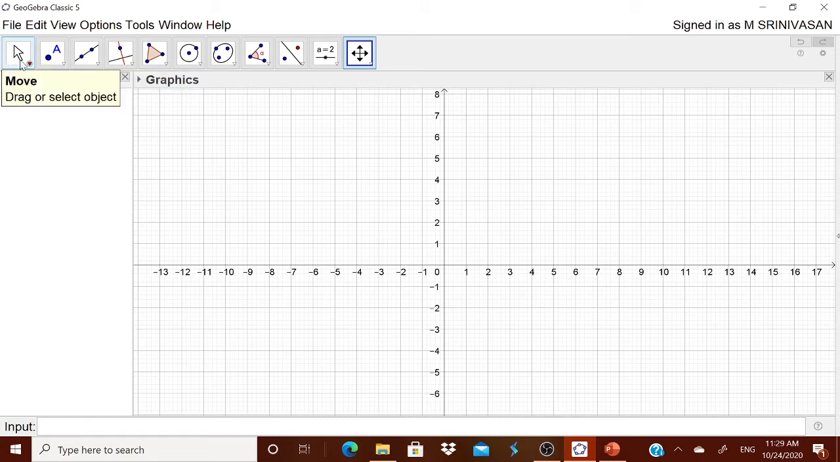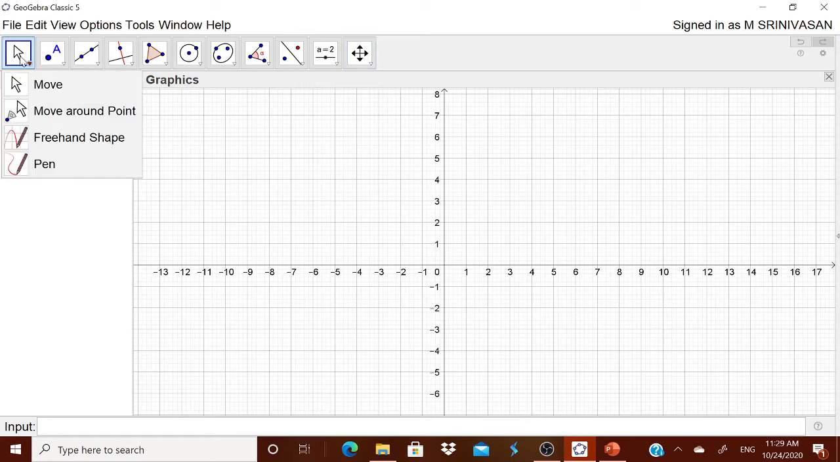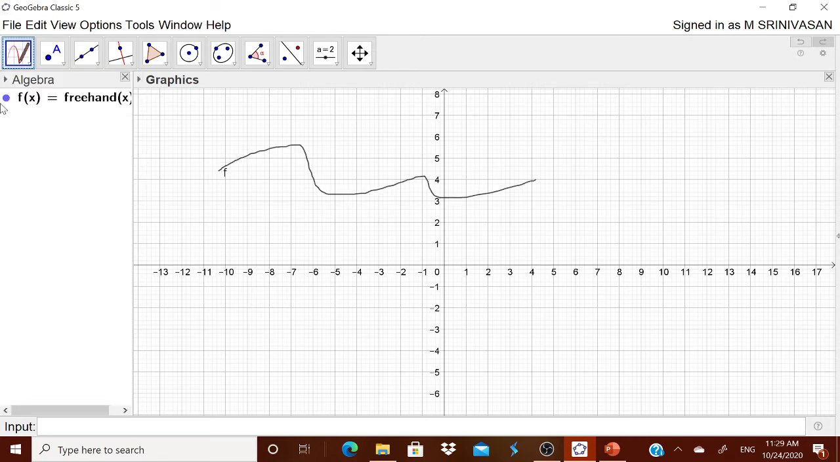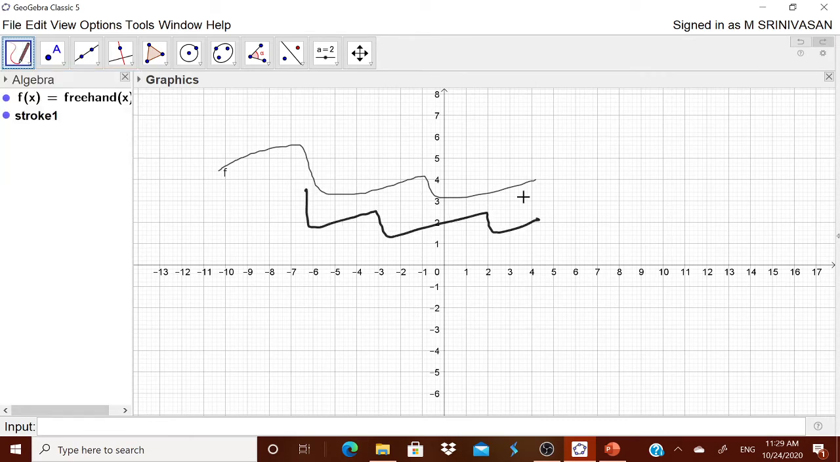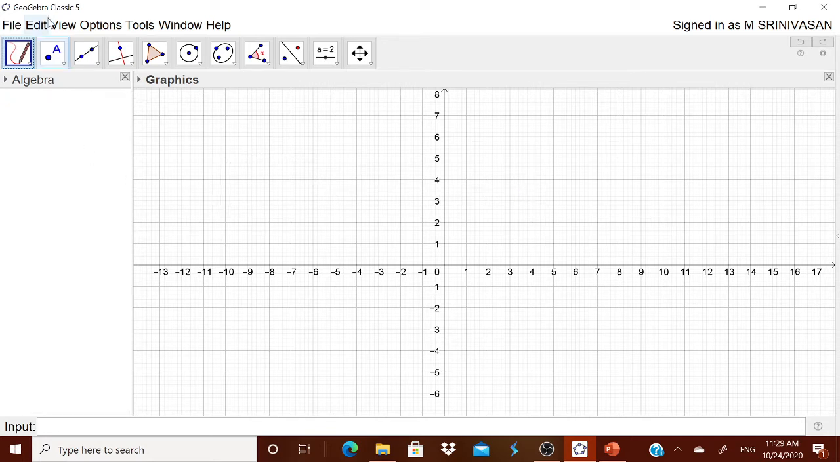Okay, here the first one is move. Whenever you are doing anything, you have to press this move to come back. Move around freehand shape. For example, this freehand shape you can draw now, and with this pen you can also draw. Okay, now let us not do it now. Now let us go to this point.